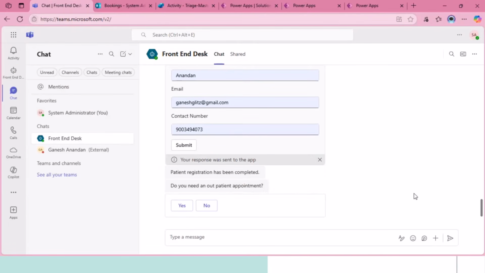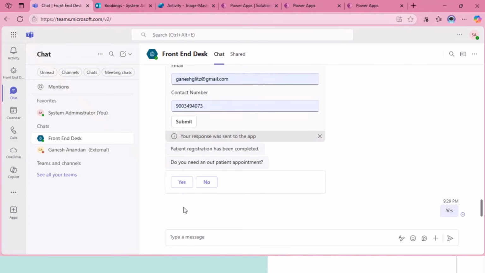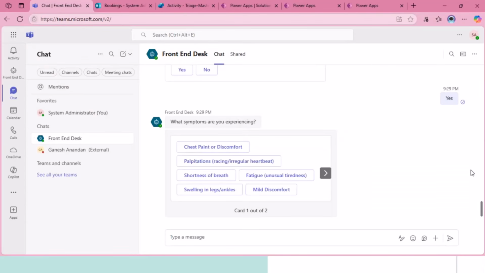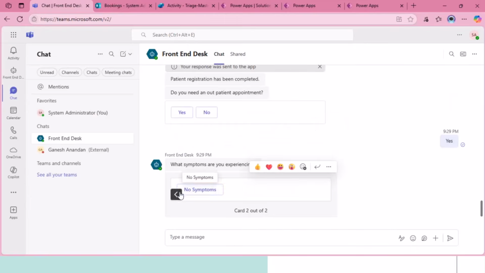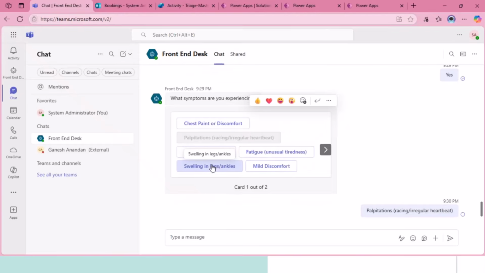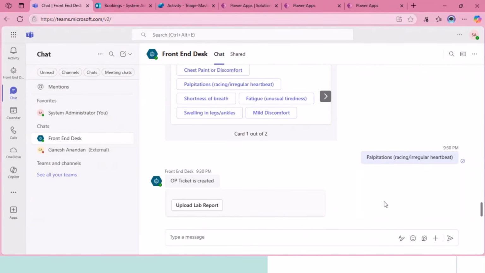And then it will ask the patient if they need to book an appointment. Based on the response, it would also ask a few additional questions like any symptoms, because it is very important for the agent to understand the criticality of the patient in order to set the booking priority. So I'm trying to provide some symptoms. Yeah, so then it says that an outpatient ticket has been created, and then it will prompt to upload a lab report.